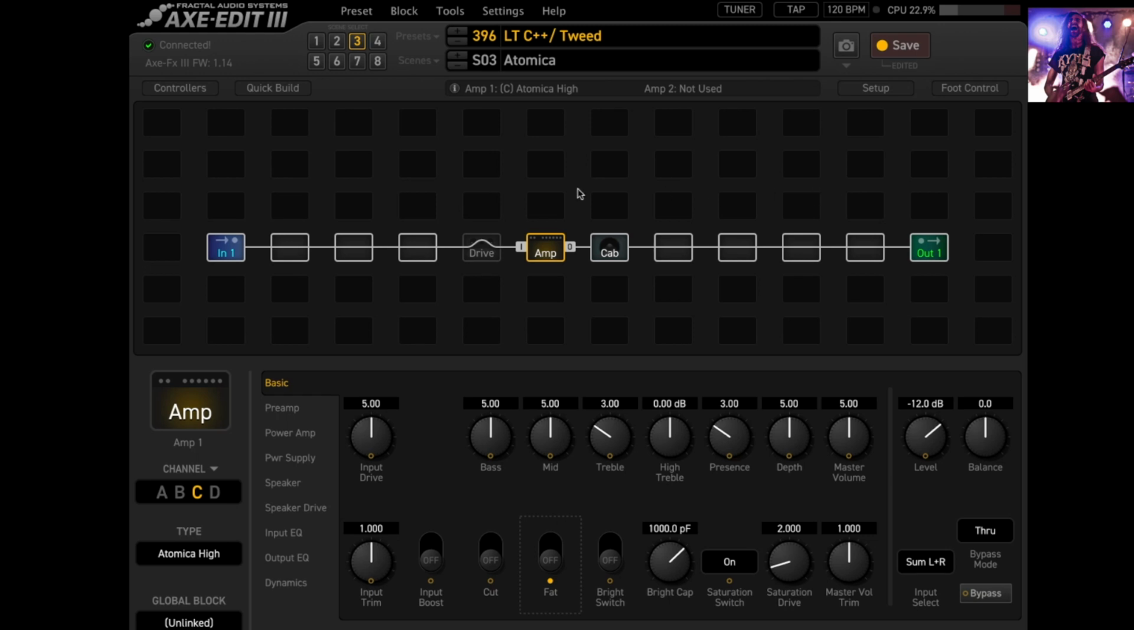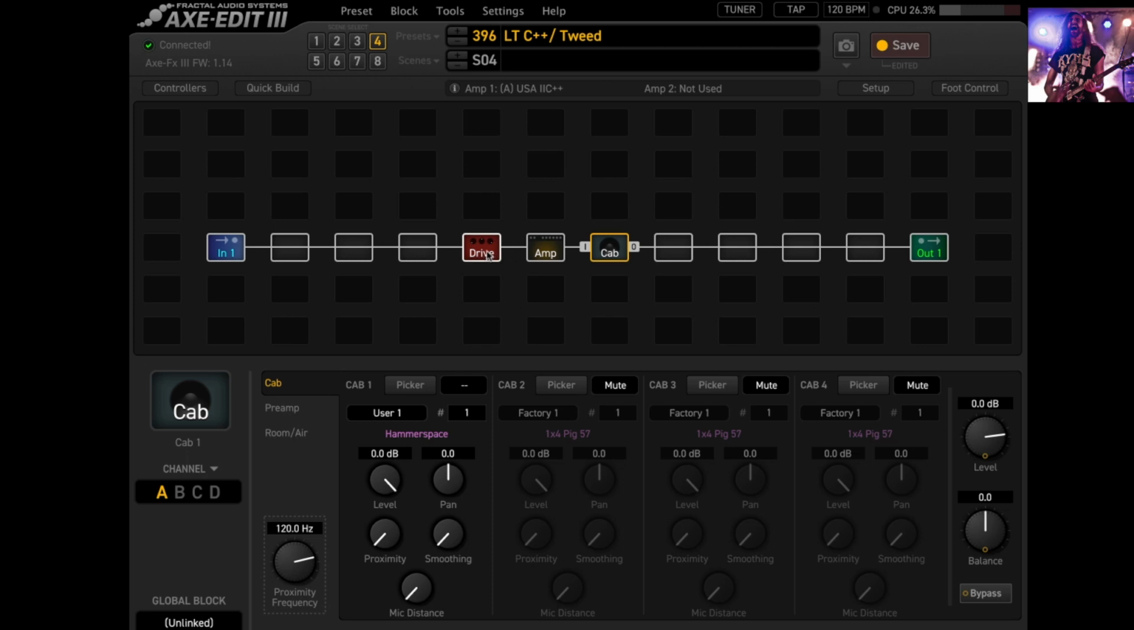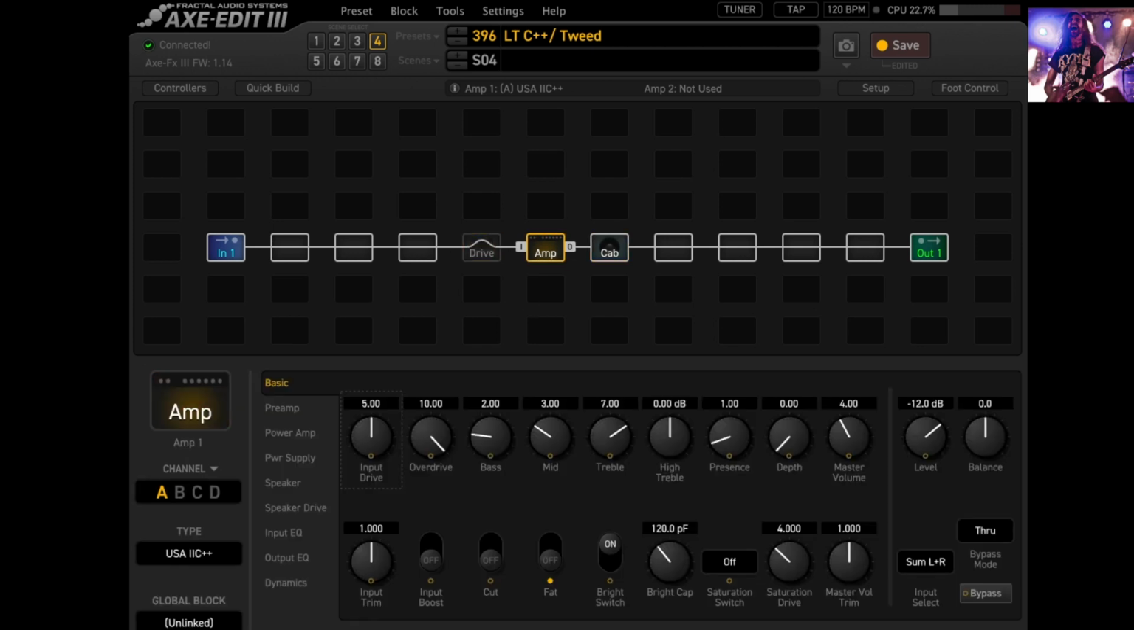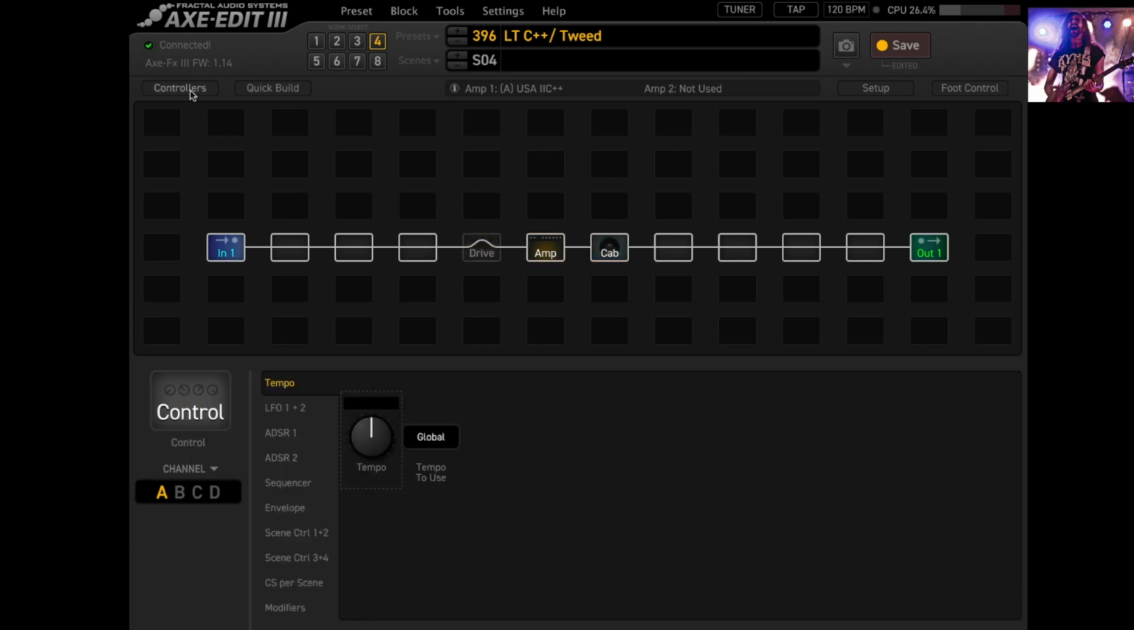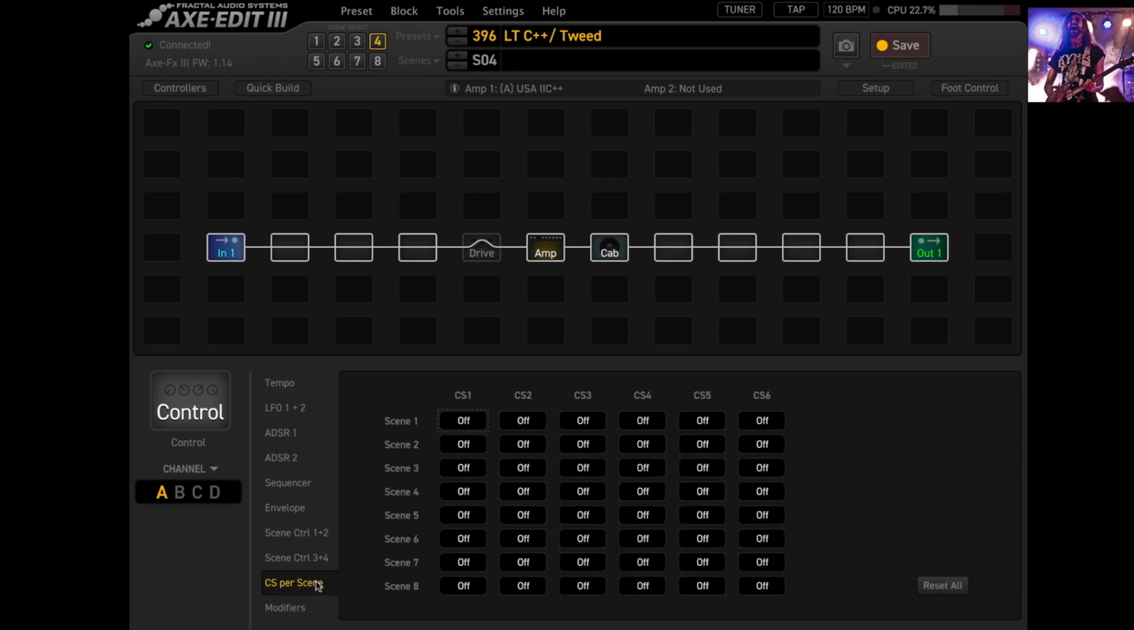So then in my C++ preset, let's maybe save this one to scene four. In scene four, I'm going to have amp channel A and cab channel A. I'm going to have the drive block off, but I want the fat switch on. So in the controllers menu, I can go to control switch per scene. I'm on control switch one on scene four. I'm going to turn that on, which is pretty awesome.